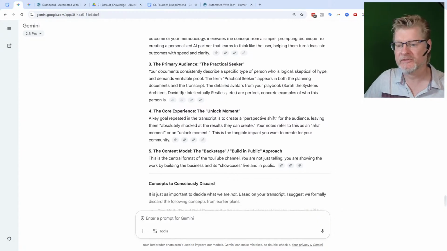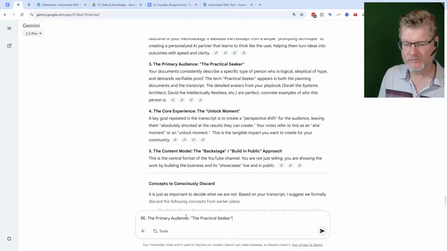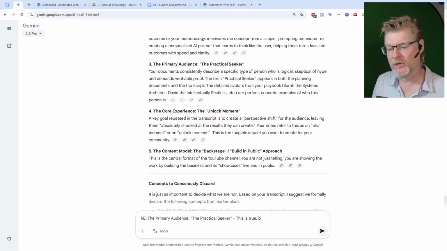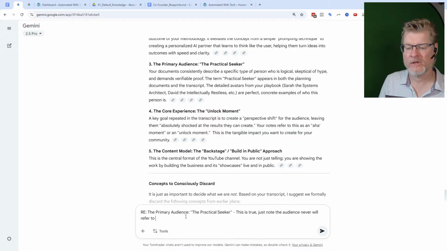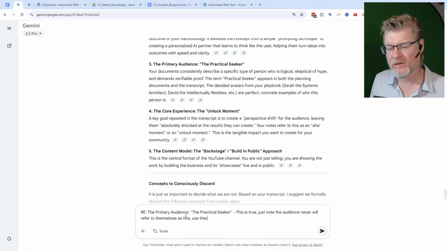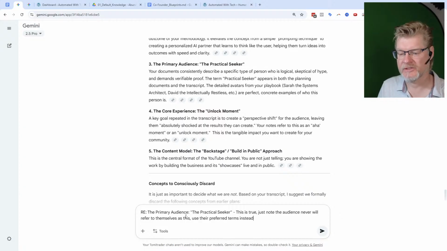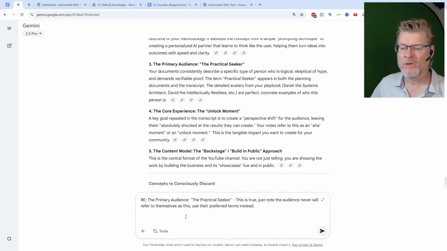Let's see, the primary audience is practical seeker. Yes, so I'm going to say this is true. Just note the audience never will refer to themselves as this. Use their terms, or I'm going to say, use their preferred terms instead. Okay. Let's see. Do this.